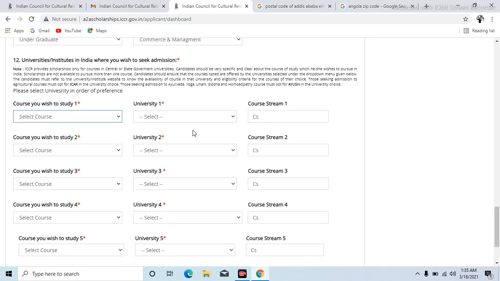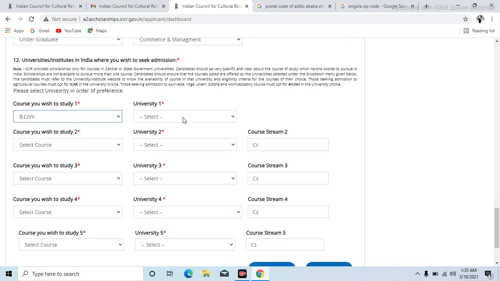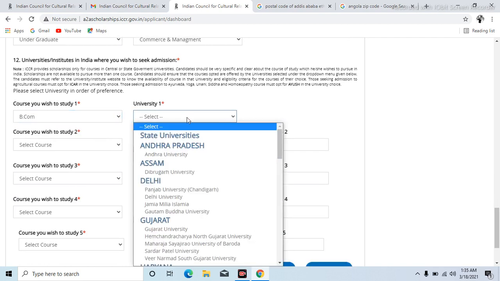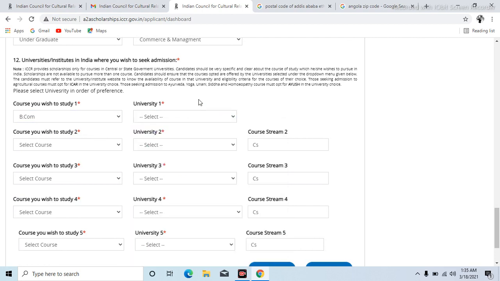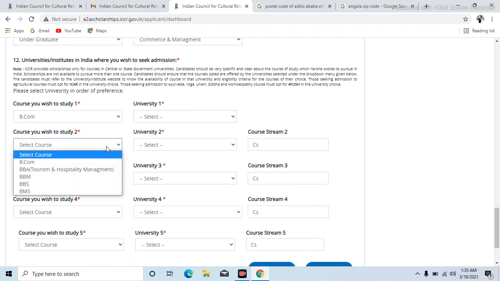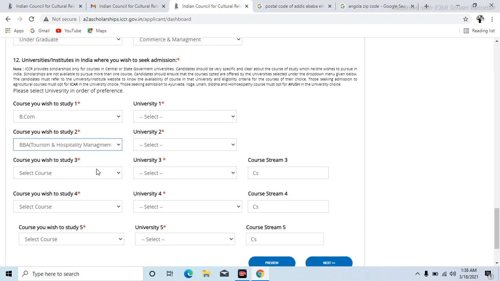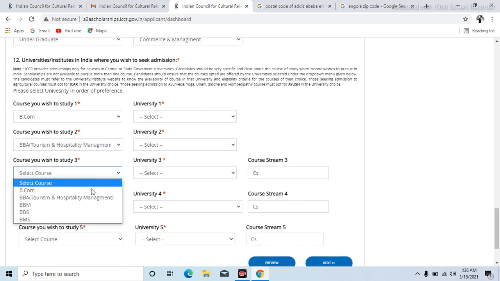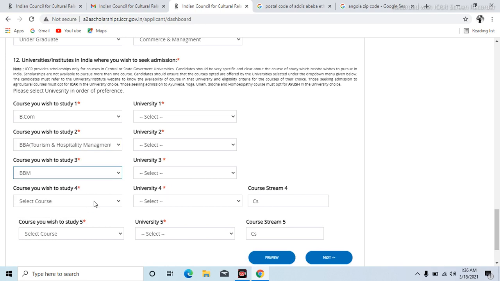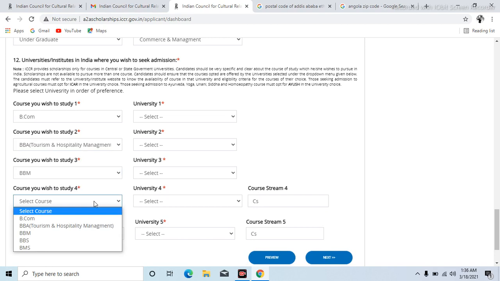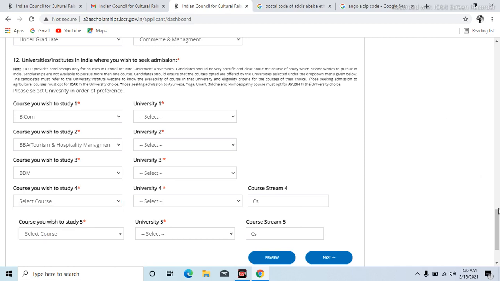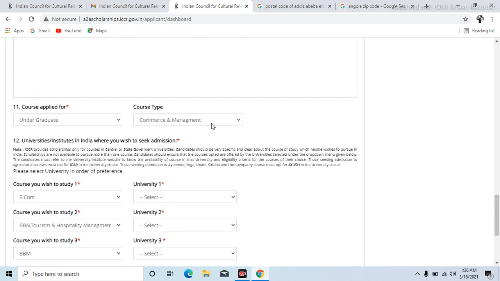Here I am going to show you how to select. If I select the first option, then I can select which university I want to go to. Here you can select your first university. In this section I can also apply for BBA. In this section I can also apply for BBM. If you want to apply for different courses, you can. But if you want to apply for only one, you can do that too. Here you can see. Now I am going to show another one.